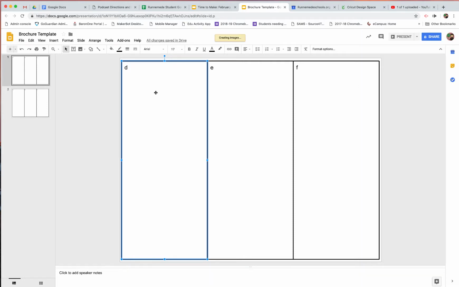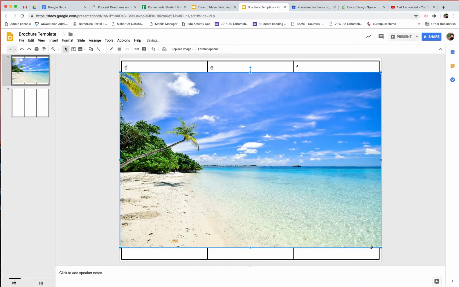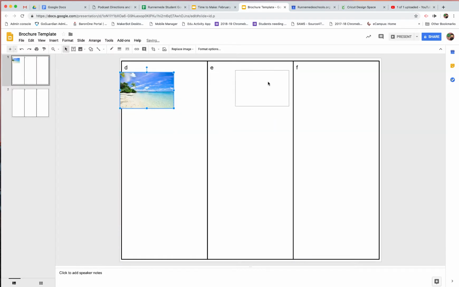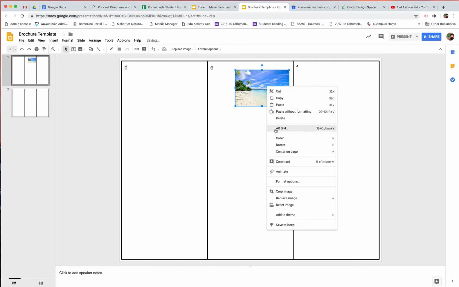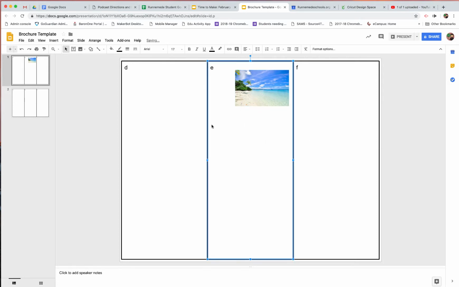Insert. All right, they will go on top of the text boxes. If you want to write on top, right, you can right click, order, and send that to the back. Now when I click, I'm clicking on this, not that. I'd have to change my order to get that back.